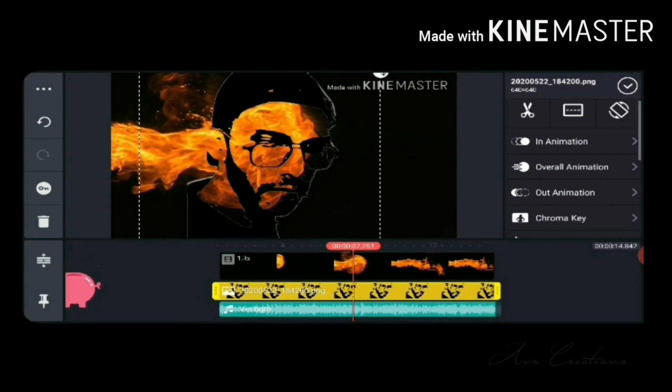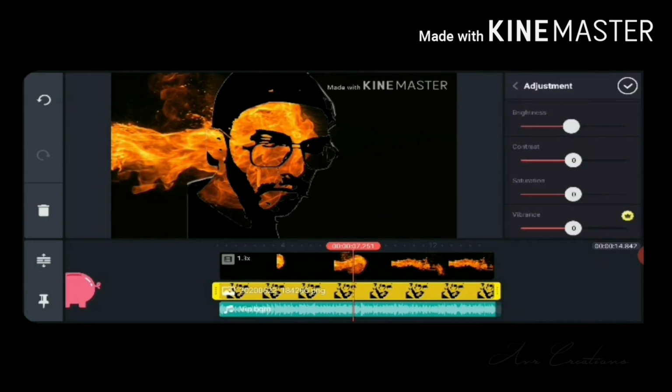Choose the image on the timeline and select the adjustment option. Reduce the brightness to -100 and increase the contrast to +100.